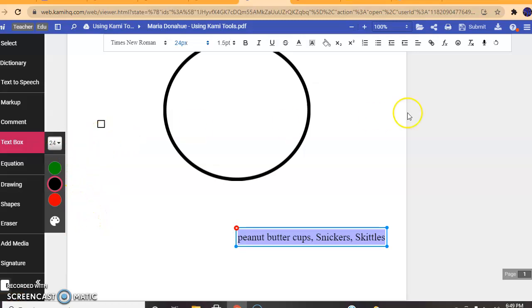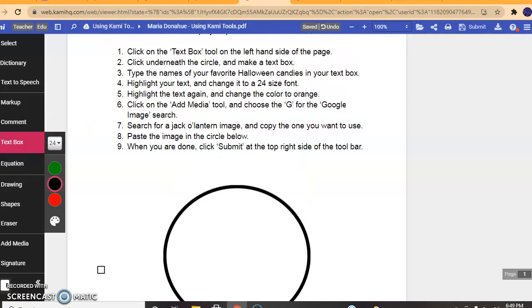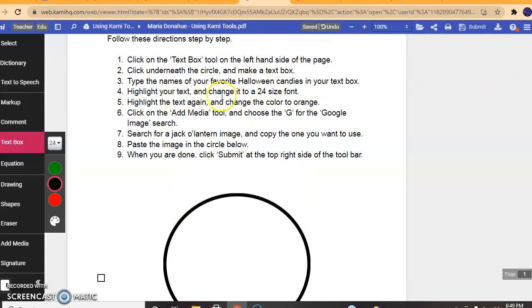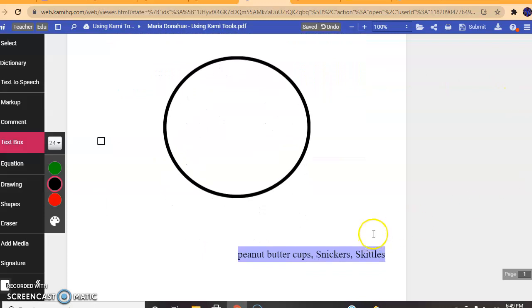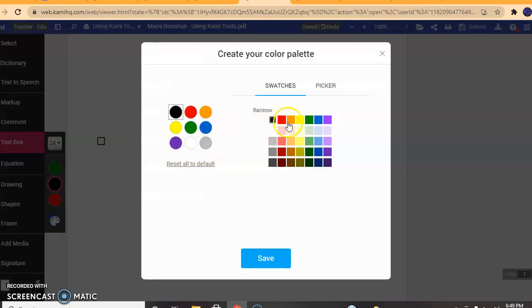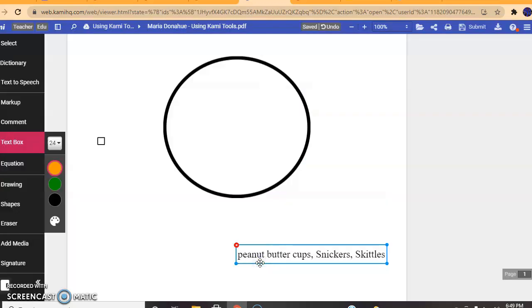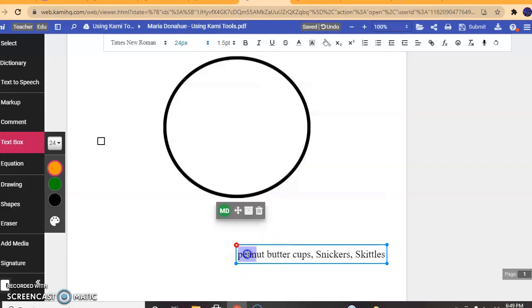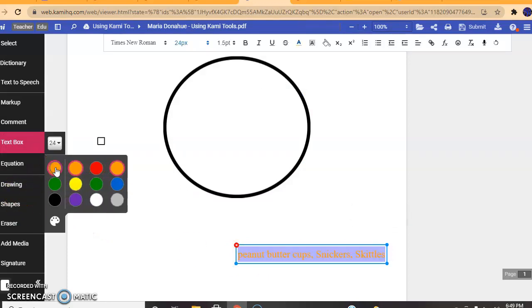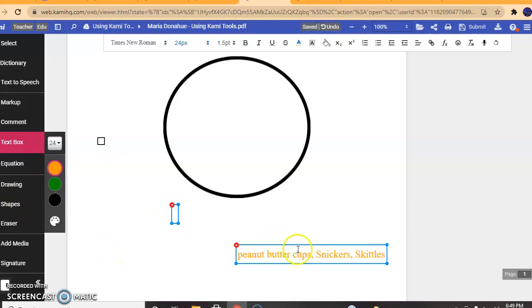and the directions then say highlight the text again and change it to the color orange. So we're going to go back to that text again. It's still highlighted. We're going to click the color palette here and we're going to choose orange. And then you're going to hit save. Oops. Let's try it again. And now our text is orange.